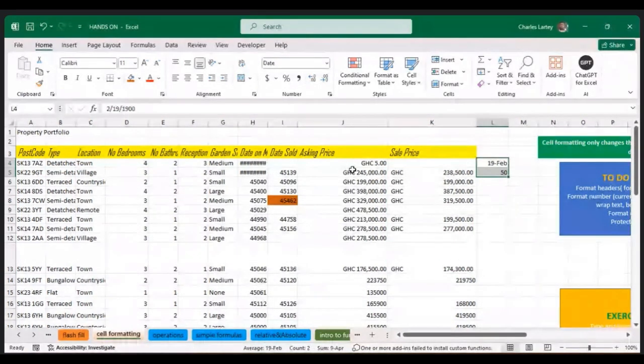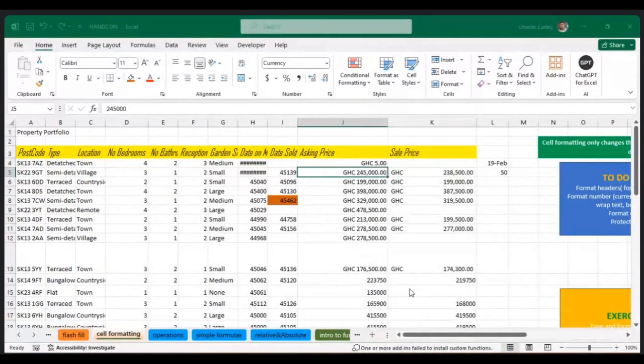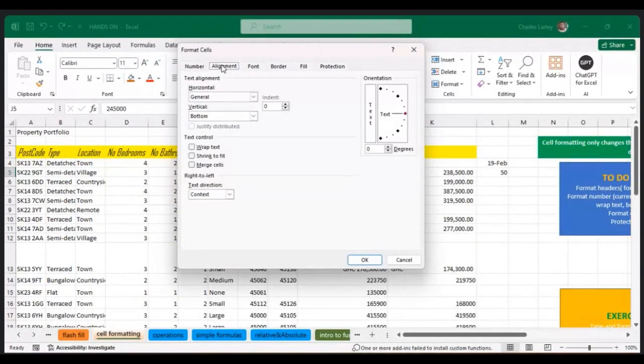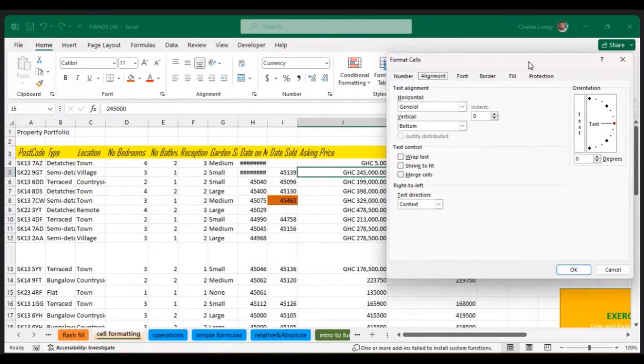Now let's go to another cell formatting. Right click, format cells. With alignment, we are done with the number formatting. Please just play around with it, and if there's any issue, let us know. With the alignment, we have the horizontal alignment and then the vertical alignment. So here it deals with the alignment of the text, and I'm going to do it for you to see it here.